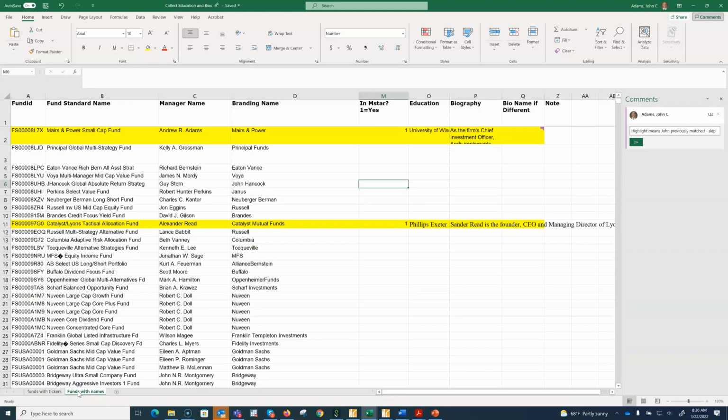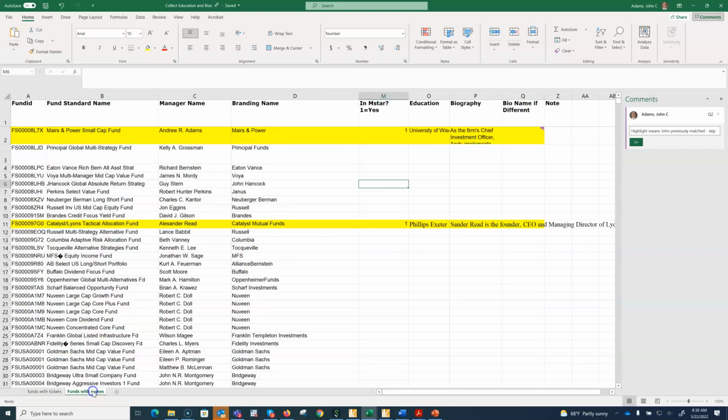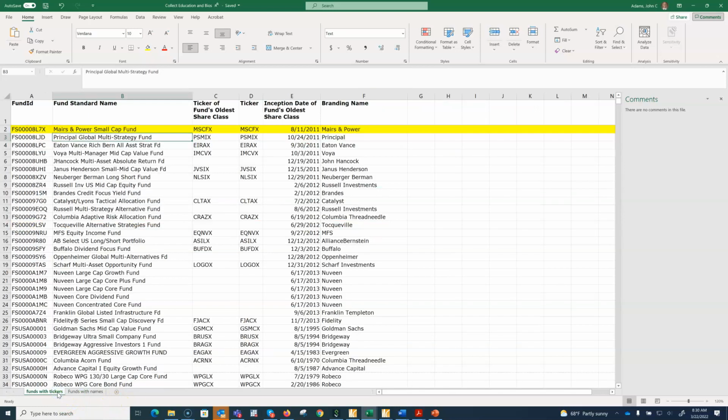And the second worksheet is the same funds, but many funds will have multiple managers over time. So we will have to use this worksheet to get the tickers, and then this worksheet to copy in and paste the unique manager information. So let's see what this process looks like.